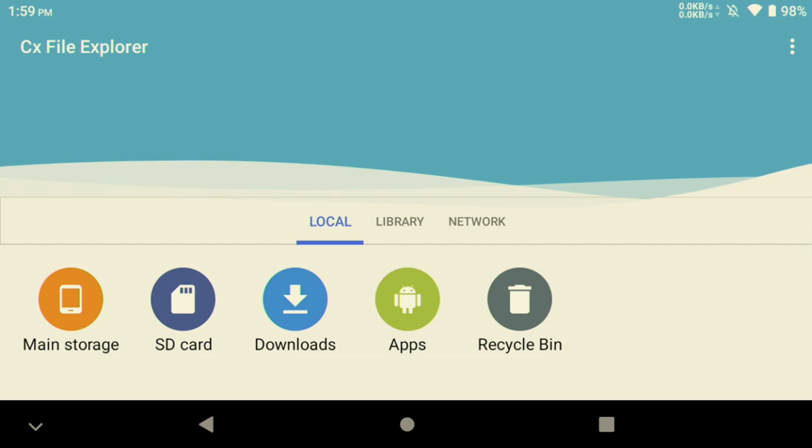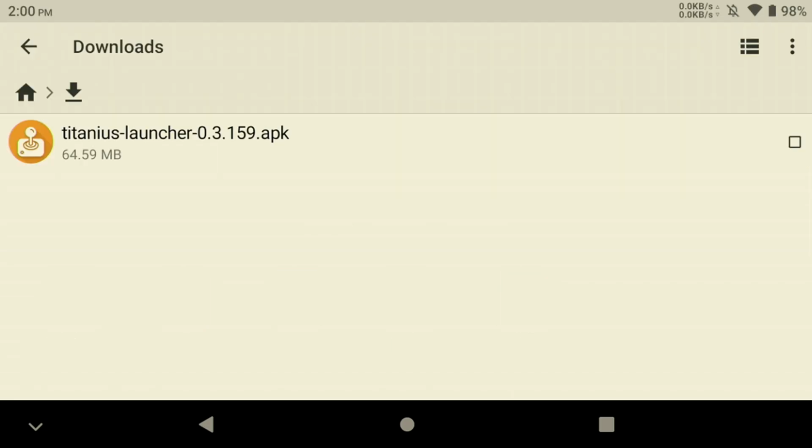I like using CX File Explorer as my file explorer on my Android devices. So on the main menu here, I'm just going to load up the downloads tab. In the downloads page, we're going to see the APK here. Just go ahead and click on that and it'll start the installation.